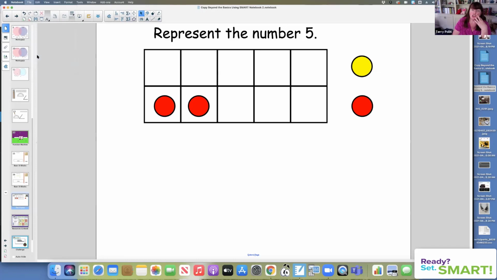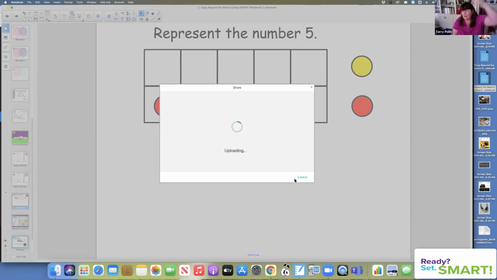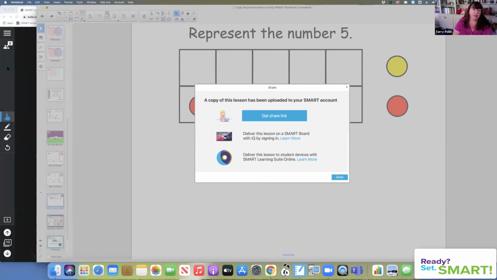So when I click on share, a pop-up menu is going to come up. And it's going to say upload it to my Smart account. So whatever account you're using with Smart, it's going to upload it to the online version of Smart. Okay, I've cheated just so I knew this might take a little bit of time because I have a lot of stuff in this file, but it just uploaded it right now. So now I'm going to go on to the web version and take a look at it from there. So let me come over here.